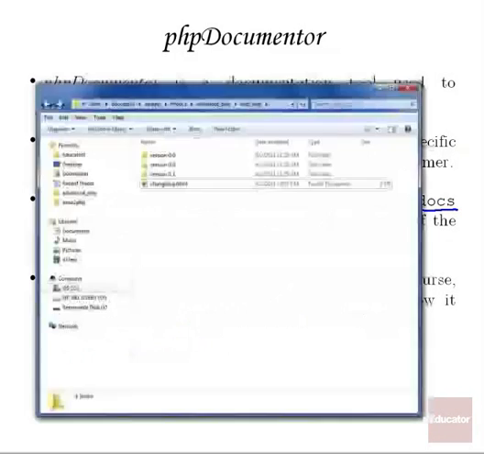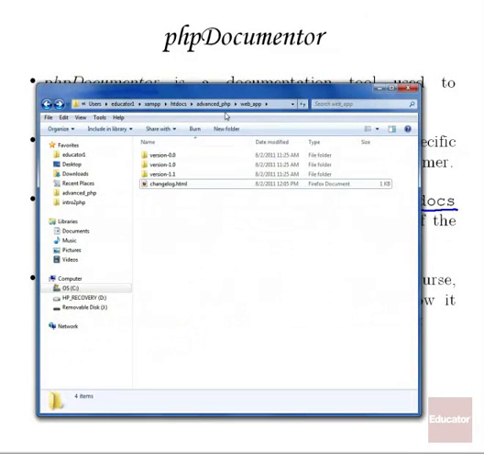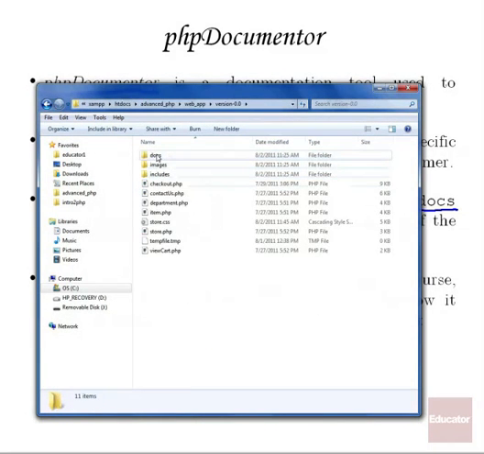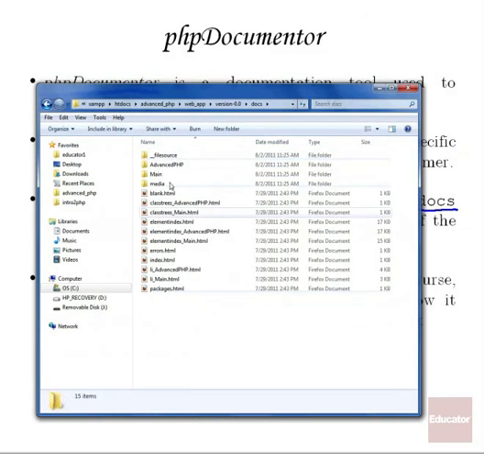So for example, if we go to the advanced PHP folder and go to the web app directory, and we look at, for example, version 0.0, we'll see that there's a docs folder. Basically it has an index.html file which you can browse to that's going to show documentation for all of the different functions, and when we learn about objects and classes, all of the classes that are used in that particular version of the web application.